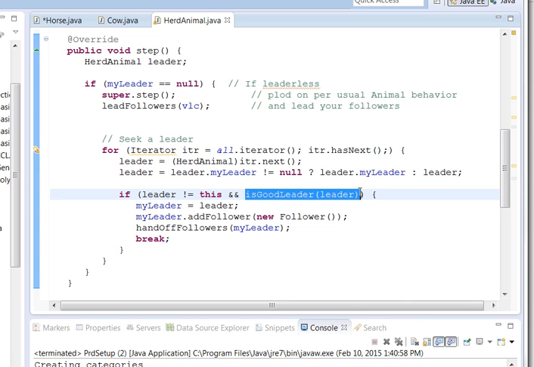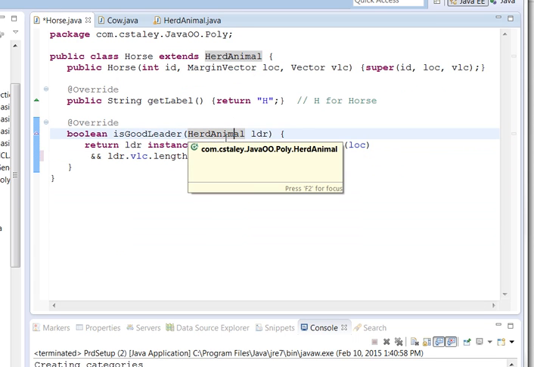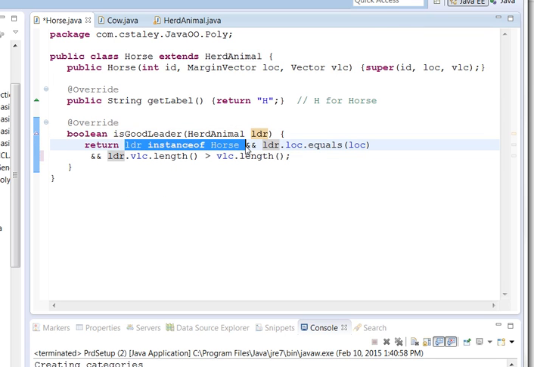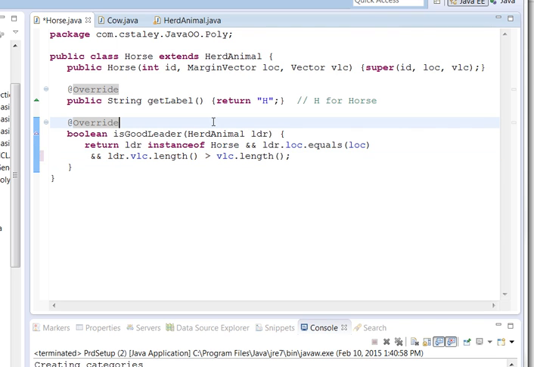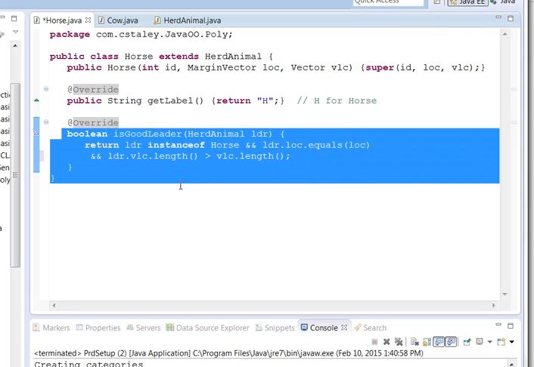Now, just to be complete, read the horse class and answer this question. Describe what's necessary for a herd animal to be a good leader for a horse. And returning from a pause, well, looking at the horse code here, horses only follow other horses that are nearby, and then the leader's length of velocity has to be greater than our length of velocity, which boils down to we only follow horses that are moving faster than us. So if we call step on a horse, we'll get this rule for leader selection instead.